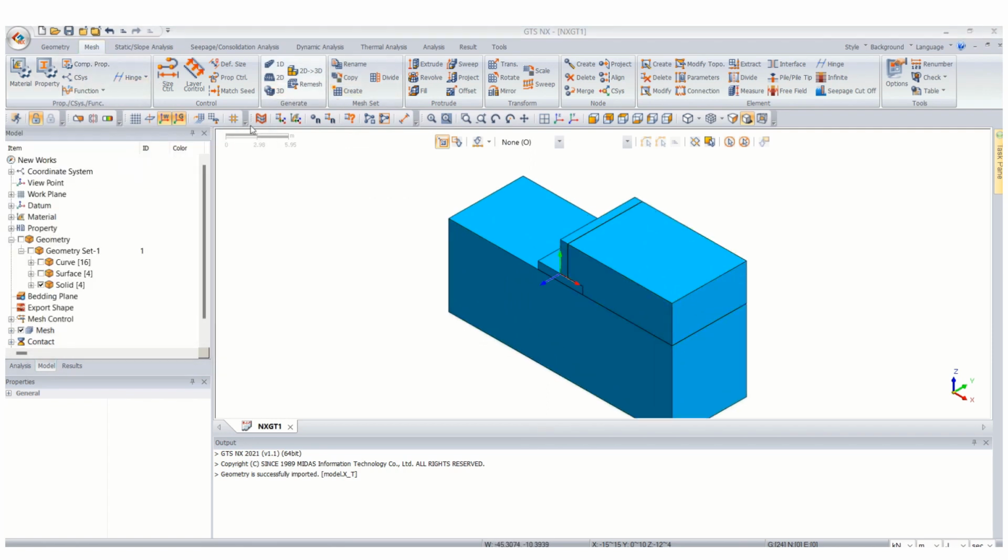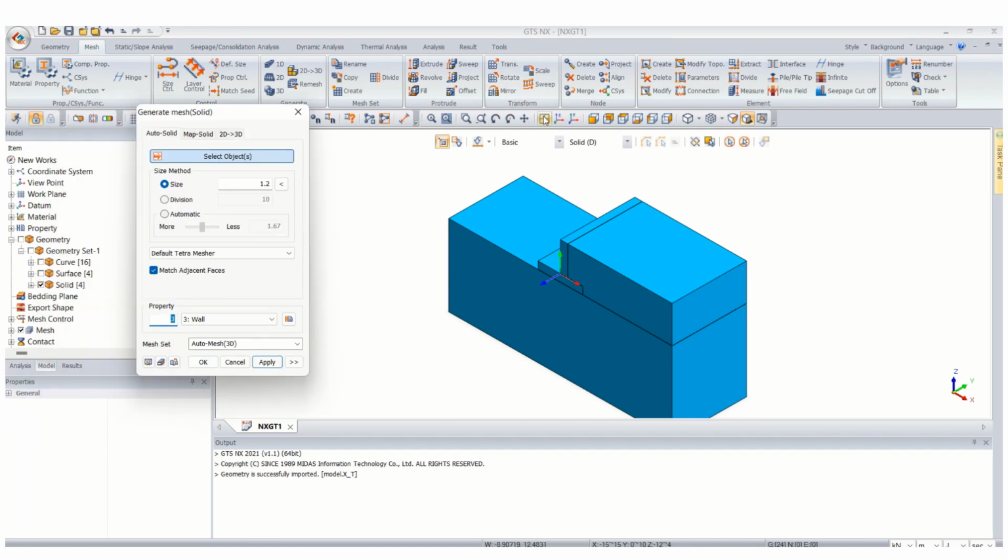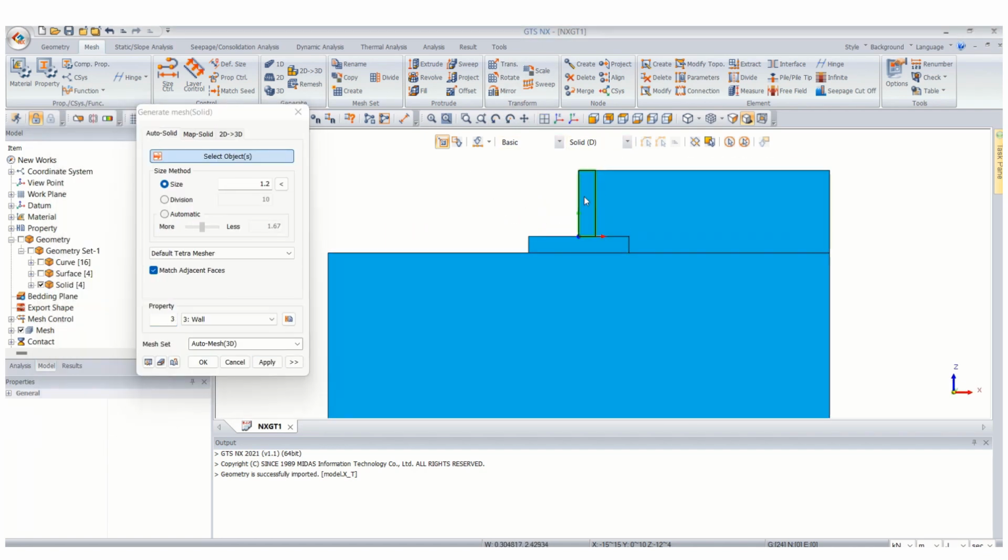So we go to mesh and 3D and auto solid. First of all, let's begin with the stem, 0.5, and we will be selecting hybrid mesh. The property I'll be selecting is wall, and let us name it as stem.